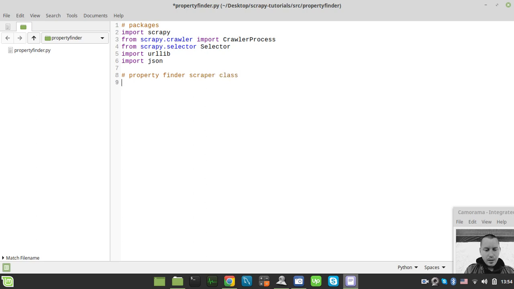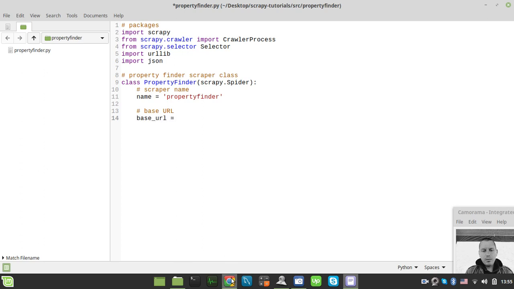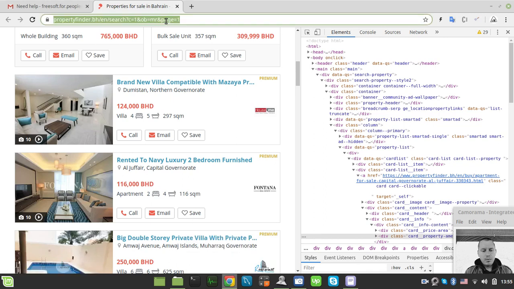And now let's define the PropertyFinder scraper class, and I just say class PropertyFinder, and it would inherit from the scrapy.Spider class. And first we need to provide the name for this scraper, so name equals, let's call this propertyfinder. And also let's specify the base URL we're supposed to be crawling data from. So I can simply say base URL equals, and we need to grab the one from the browser, so I just copy this.